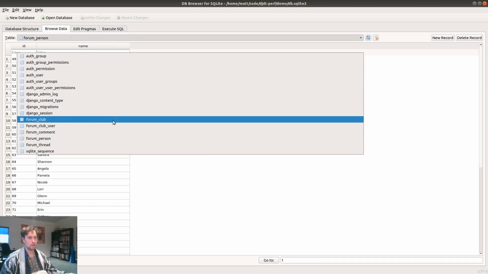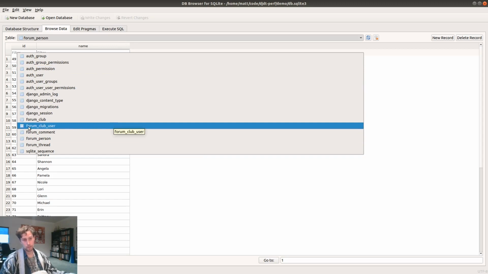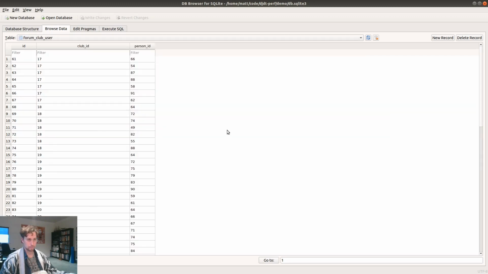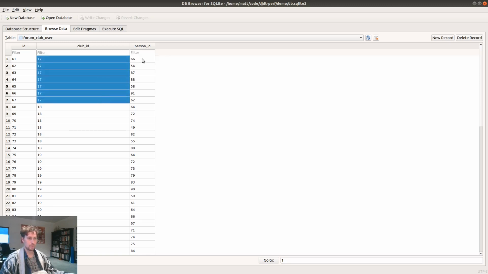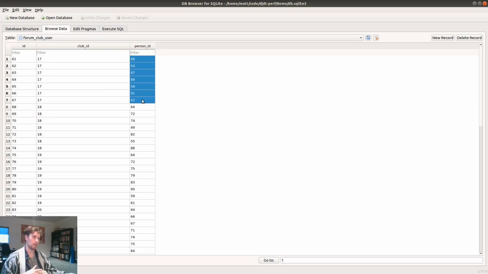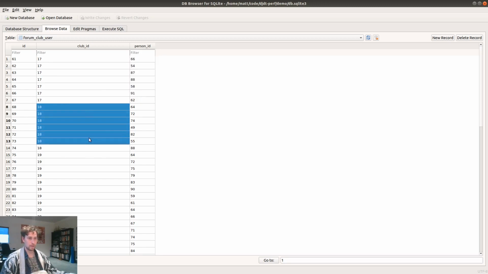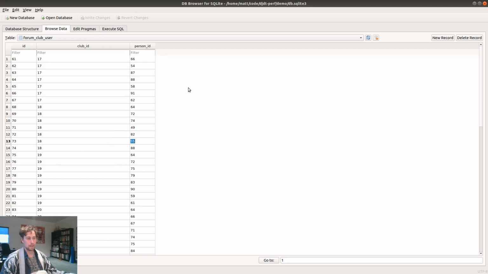The answer is that when you create a many-to-many field, Django actually creates a whole new table that maps clubs to users in this case. Every row is just a relation between a club and a person. So this is all for club 17 and all the IDs of the people who are a part of club 17. And then the same for club 18. This is how a many-to-many relationship is represented. Cool. That's how everything's laid out in the database, and hopefully this gives you some sort of mental model that we can use later.